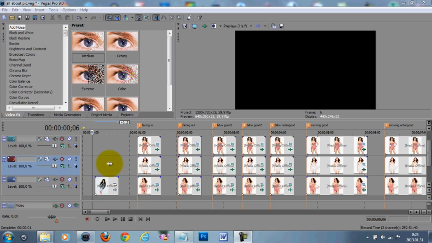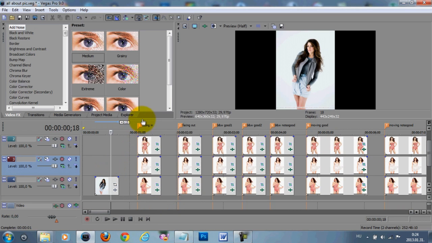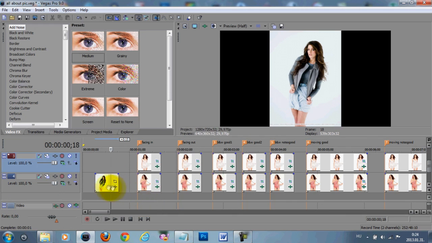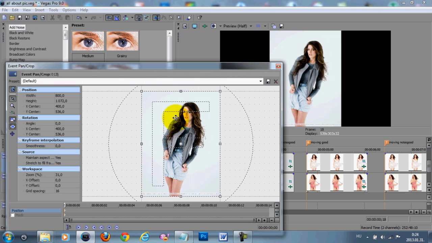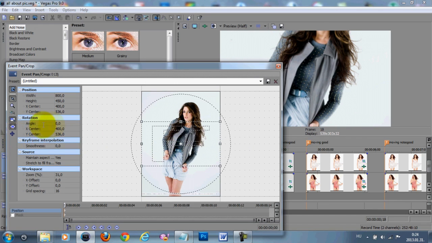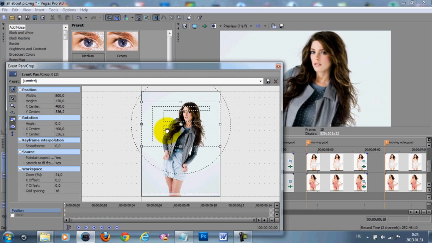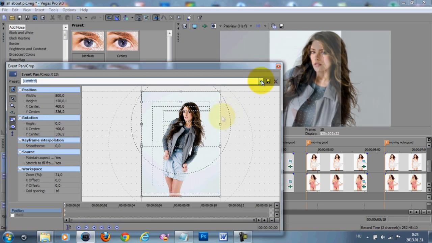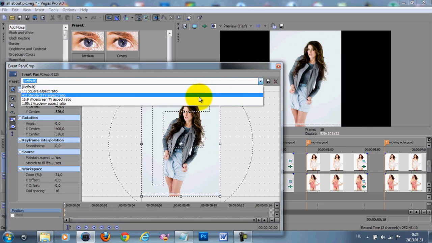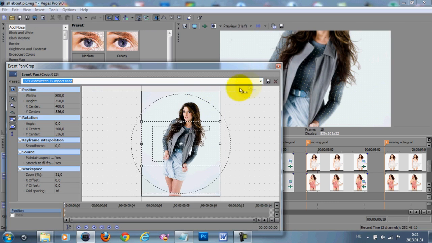First of all, set it to widescreen. I know probably all of you know how to do this, but maybe someone doesn't. So to set it to widescreen, click on the event pan crop icon, then right click and then match output aspect, and then after that you can move it to the position you want it to, or you can also click on the drop down menu and then select widescreen.